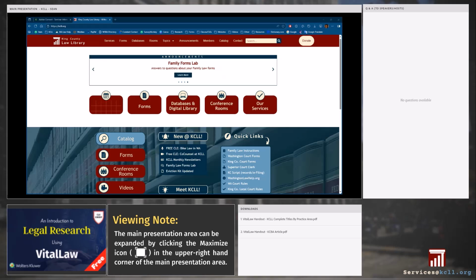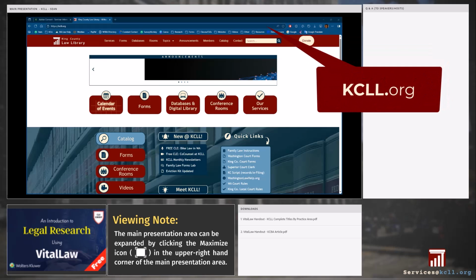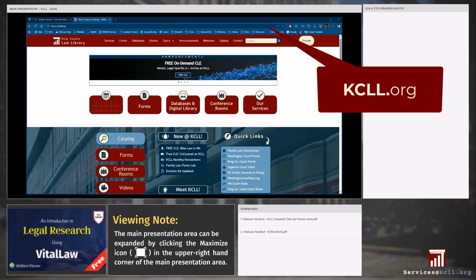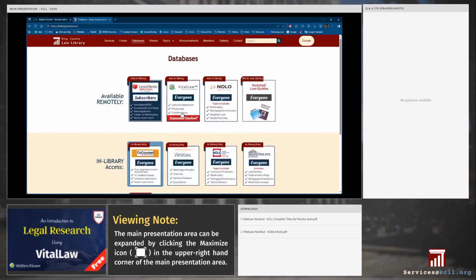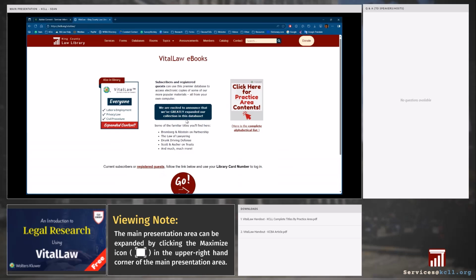What you see on your screen is the King County Law Library homepage, which is simply kcll.org. And this middle icon here in the top row is to our databases and digital library page. If you give that a click, you'll see the databases that we have on offer. In the top row, a second from the left, is the VitalLaw database. Give that a quick click.